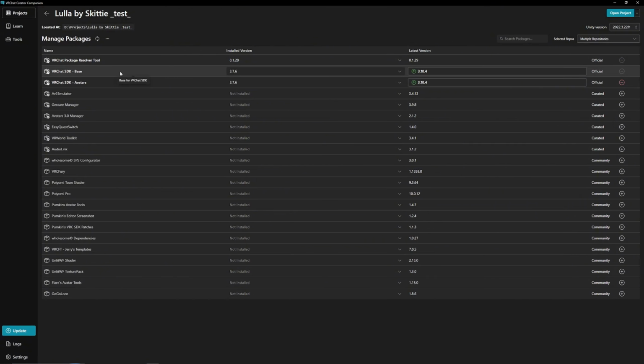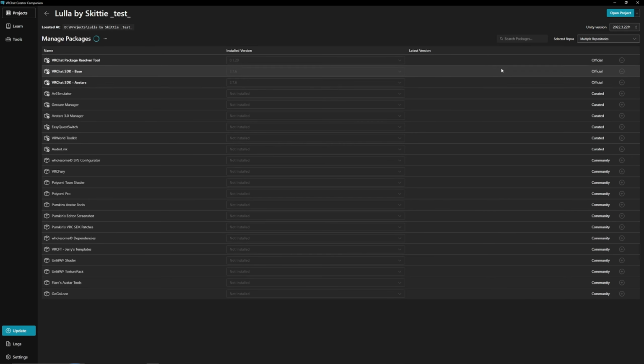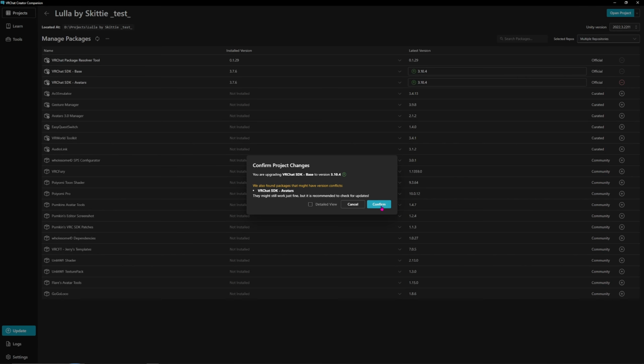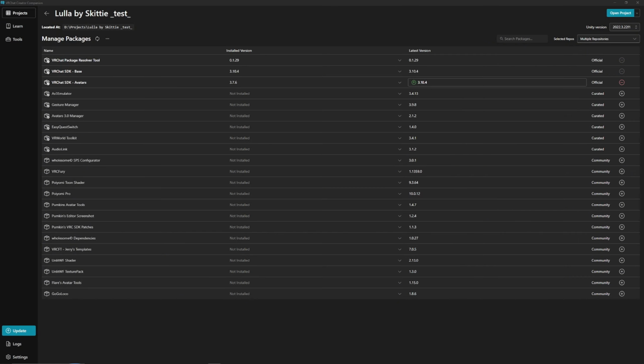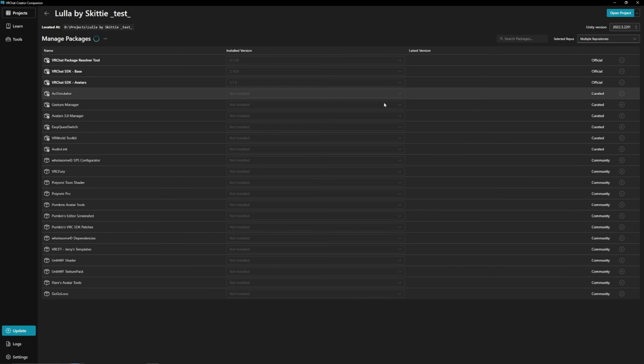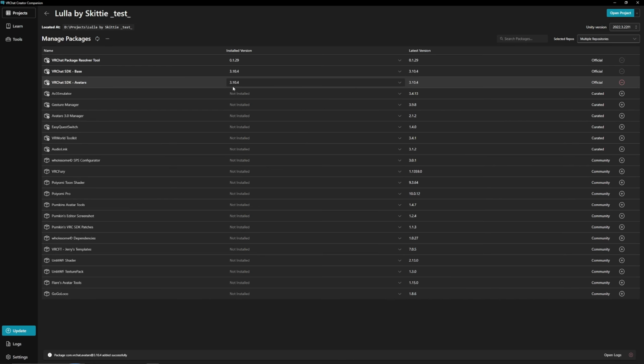Now that it's loaded, the SDKs will default to a lower version. Unless specified differently, update these to the newest version, which as you saw was over here, the latest version. Click confirm. And then you want to go ahead and do the second one as well, the SDK avatars.